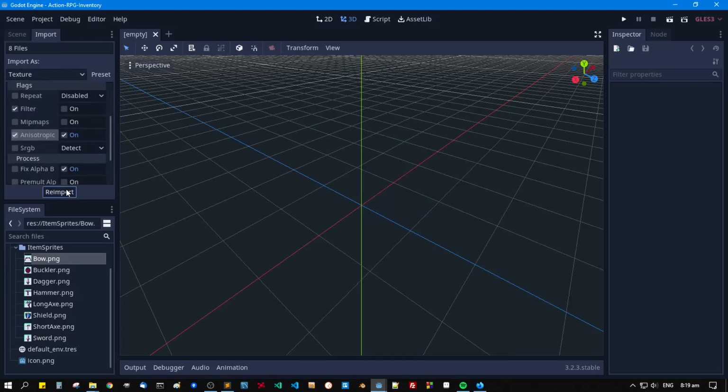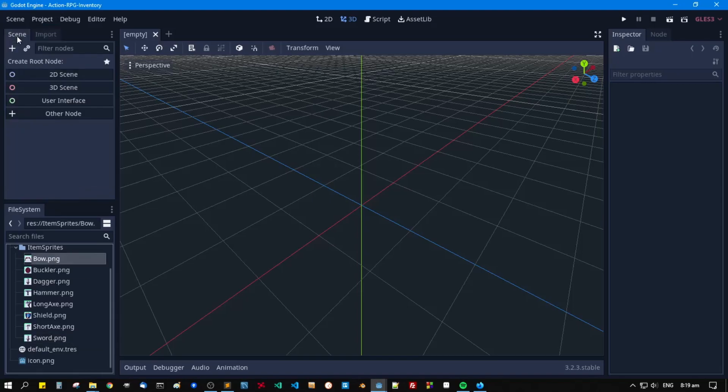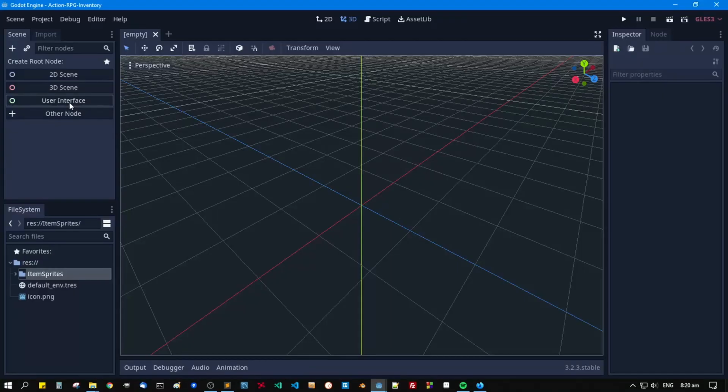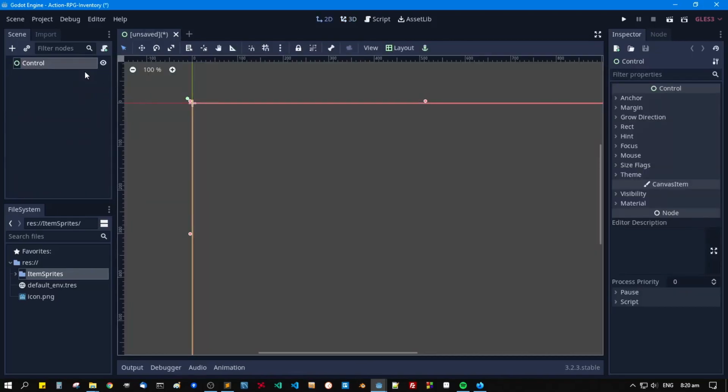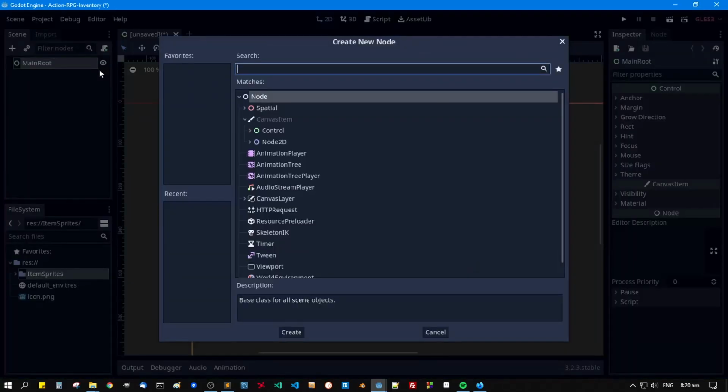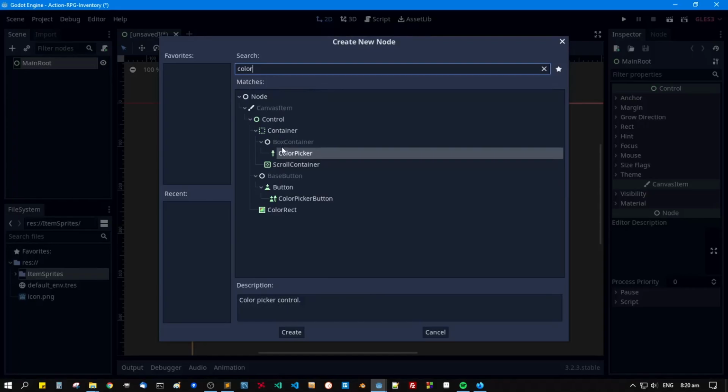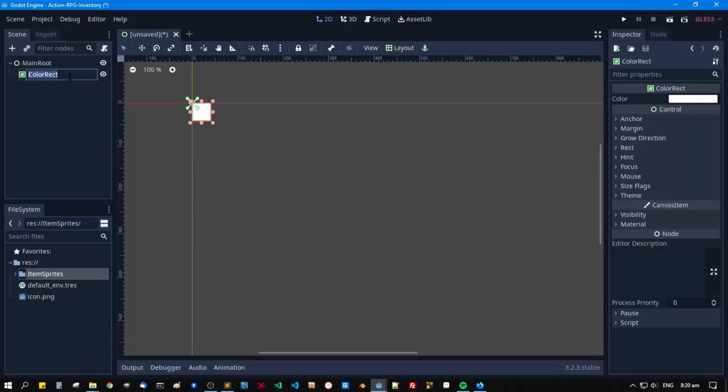So why do we have to do that? By default, Godot filters all images that are imported and it will result in blurry images. To fix that, we enable anisotropic and remove the filter. Let's create a new user interface node. Then let's call that main root. Let's add another child node. Let's select a new color rect, and let's call that CR inventory panel.